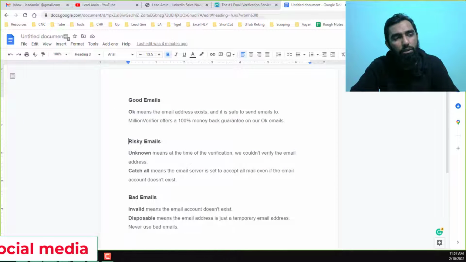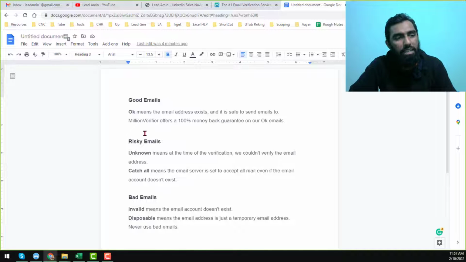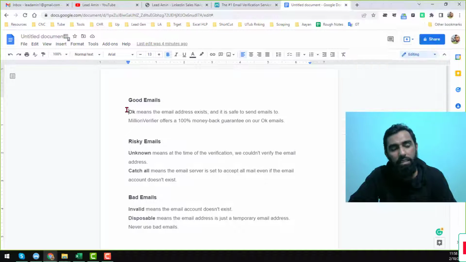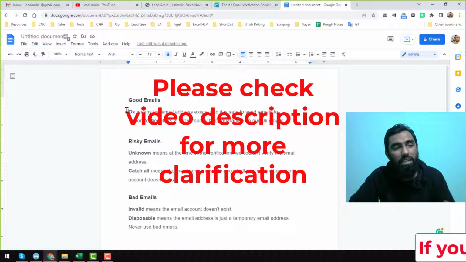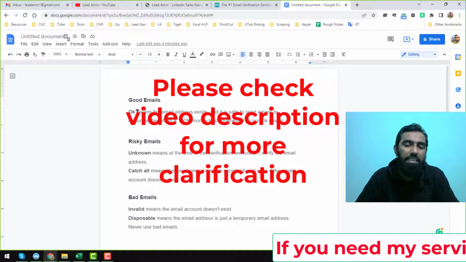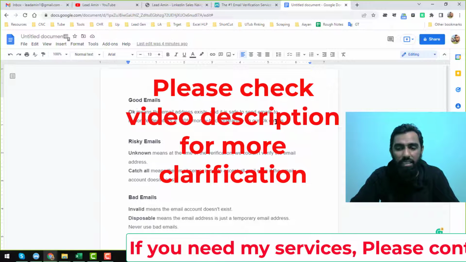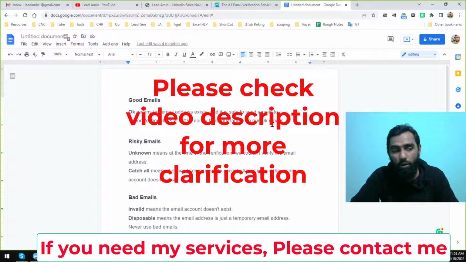Actually, when we verify an email list using the Millions Verifier, it classifies the emails into three parts: good emails, risky emails and bad emails. Good emails are the OK emails, which are 100% valid emails. With OK emails you are 100% safe to send, and you can easily run your email campaign using them. I already have 74,000 plus emails that are OK.